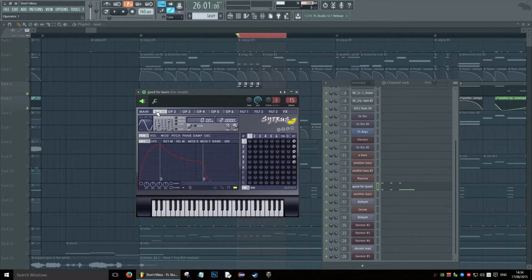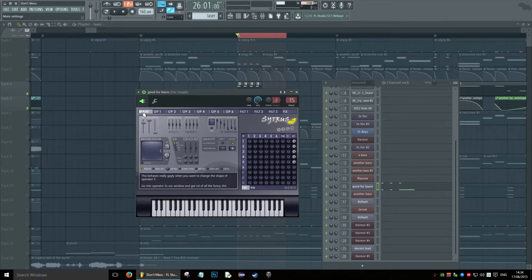Now, when you first do this, since there's only five waves in the table, it is really choppy. It's really obvious when one wave stops and the next one starts. It's really easy to hear the transitions. So I just assigned volume, mod X, and just cross-faded between them all. And turn the out up on all of them so you can actually hear them.